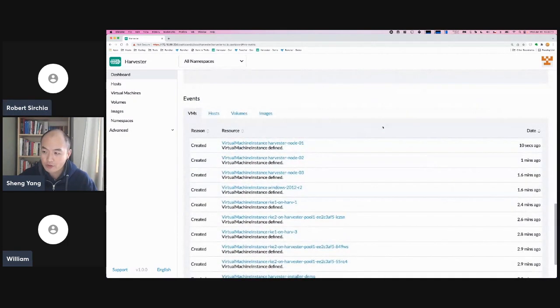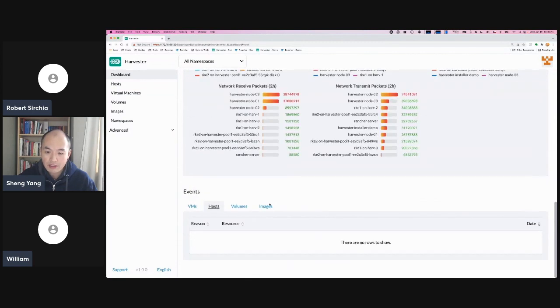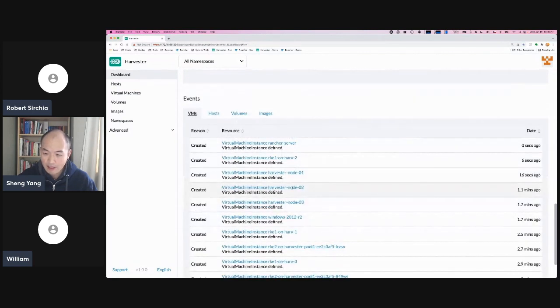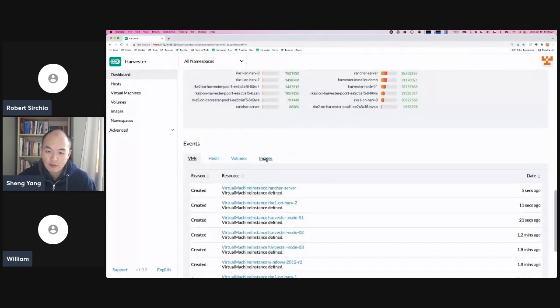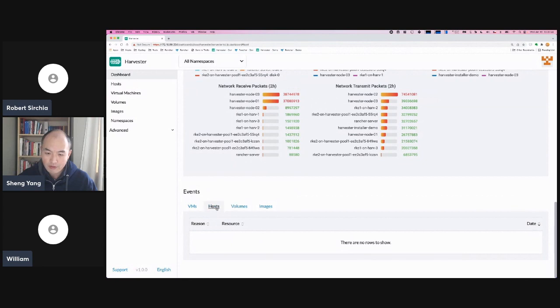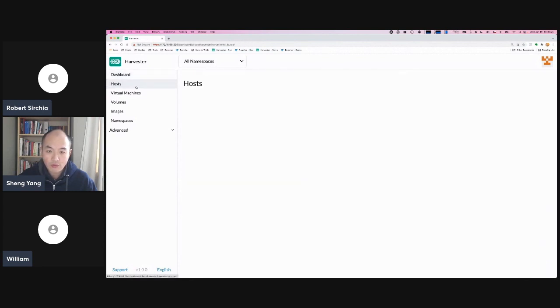And down here, you are going to see a little bit more on the current events and the VMs, and also images and volumes. There's not much to see here. Okay, let's go back to the host.